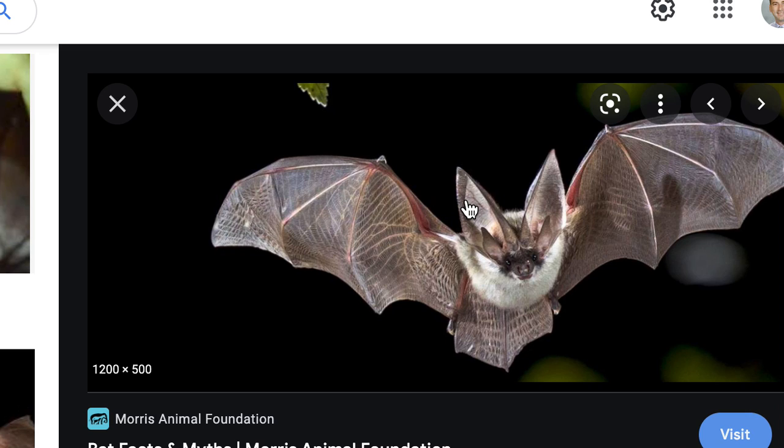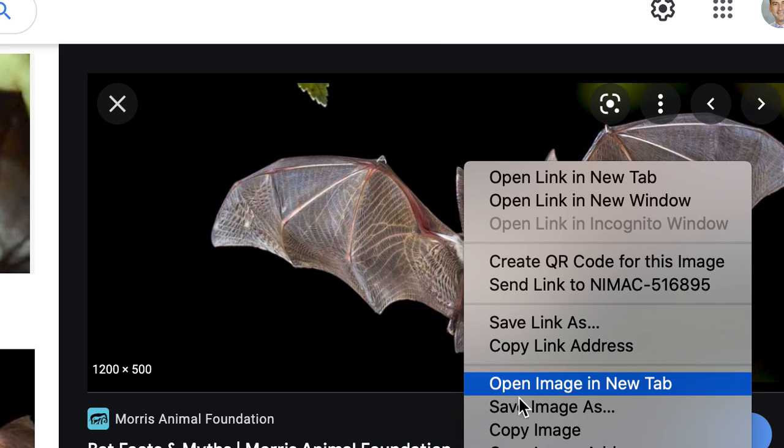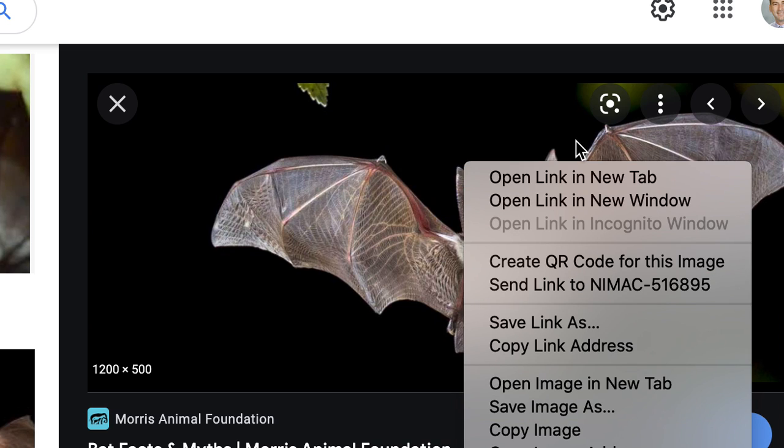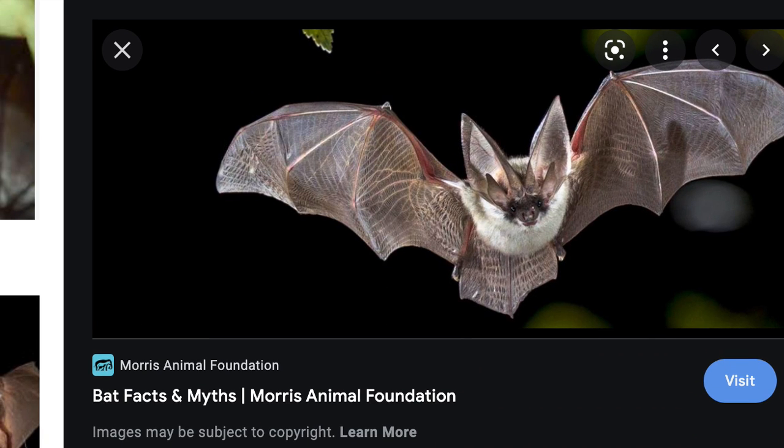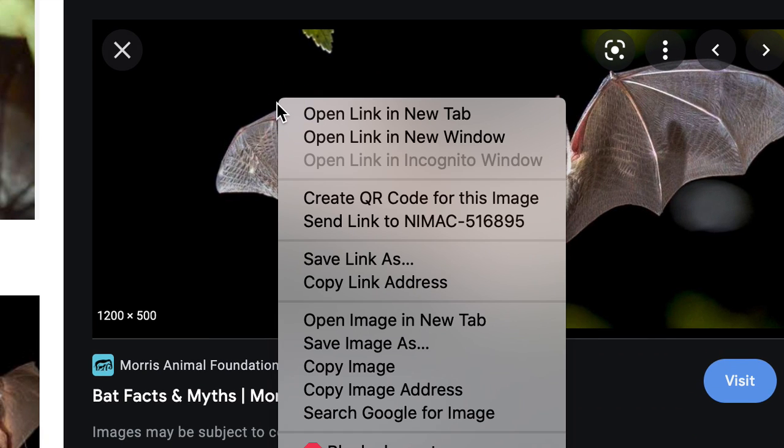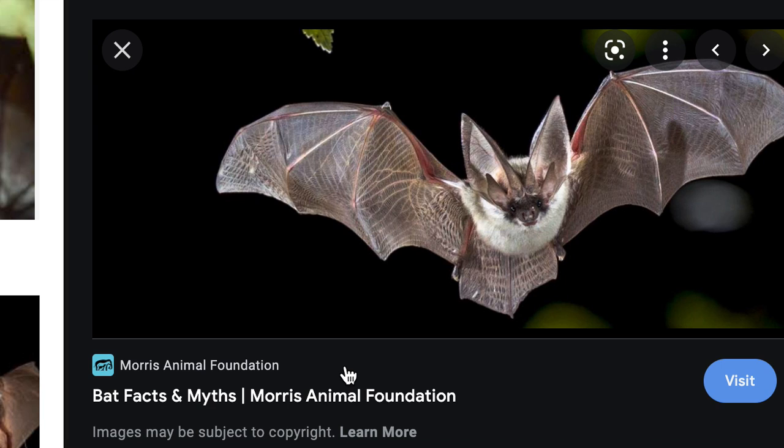So I use the control button and then I click. I hold down the control and I click to bring up this menu. You can also right click if you have a right click mouse that has been set up properly. You could do a right click or control click on the image. Then I can bring up this menu and say copy image.